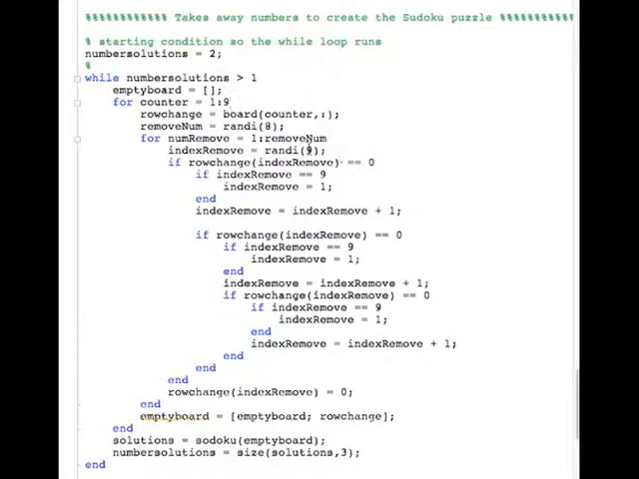For each row, it generates a random integer between 1 and 8. This is the number of numbers that the program will delete from the row. It then generates another random integer between 1 and 9. This is the index of the number within the row that will be deleted.